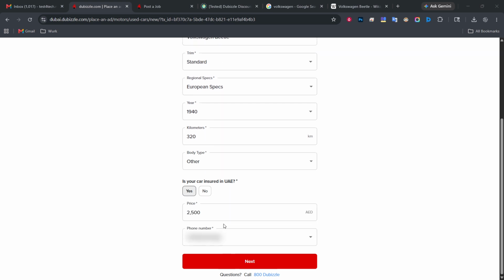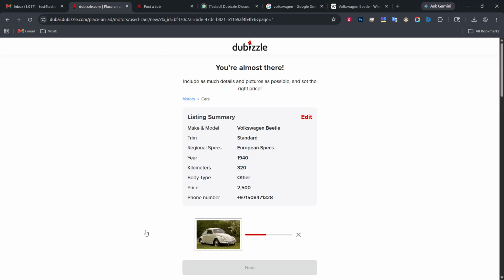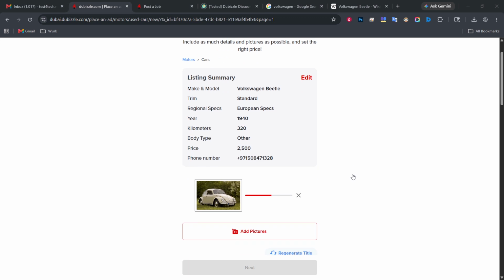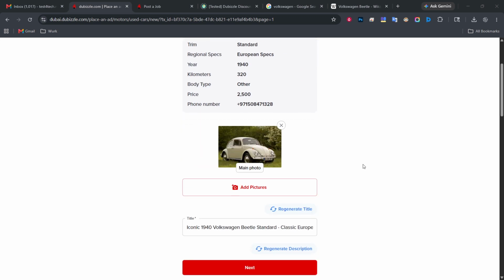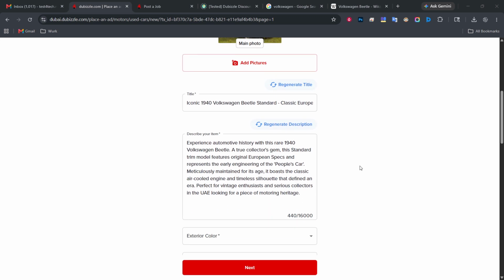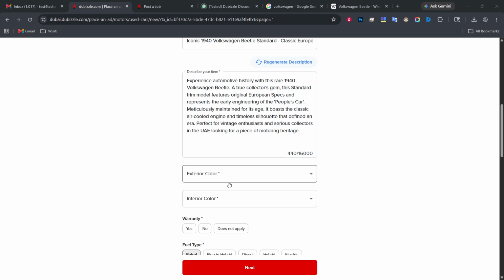Upload clear photos of the exterior and interior. Take them in good daylight, show multiple angles, and include the dashboard, seating, wheels, and trunk. Clean the car beforehand and avoid cluttered backgrounds. Make sure the images are sharp and that number plates or personal items are not revealed unnecessarily.